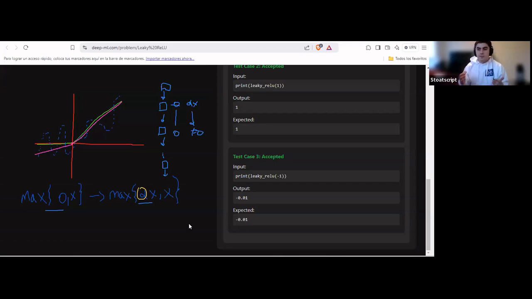As you see, both of these problems are very straightforward, but they have a lot of implications. It's interesting to understand not only how you can code it, which is super straightforward, as I already said, but also why we're coding them and what their use is in machine learning projects.